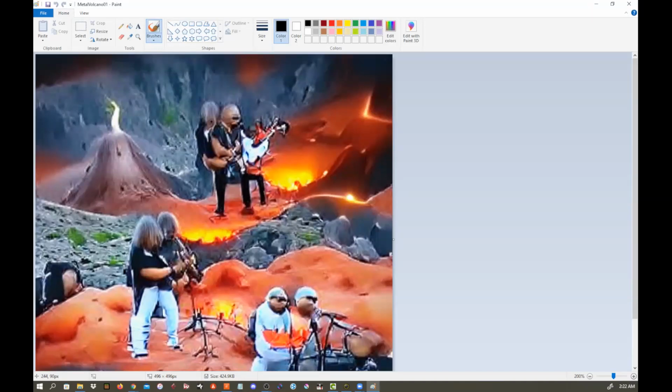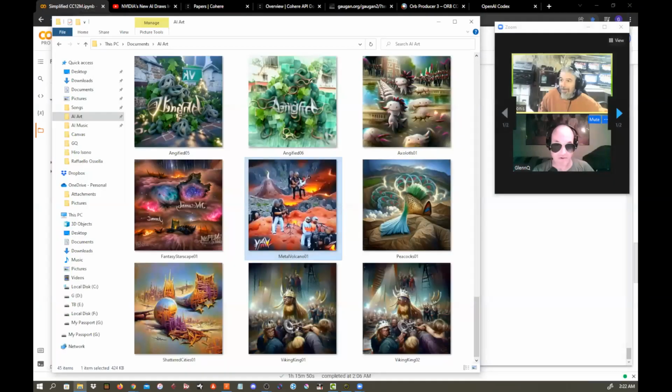Mm-hmm. Yep. Definitely ZZ Top at the bottom. Their beards aren't that long yet, but they've got the shades on. They've got the hats on. Well, if it was ZZ Top, there'd be some hot chicks running around in that lava. Yep. With a classic Ford truck.